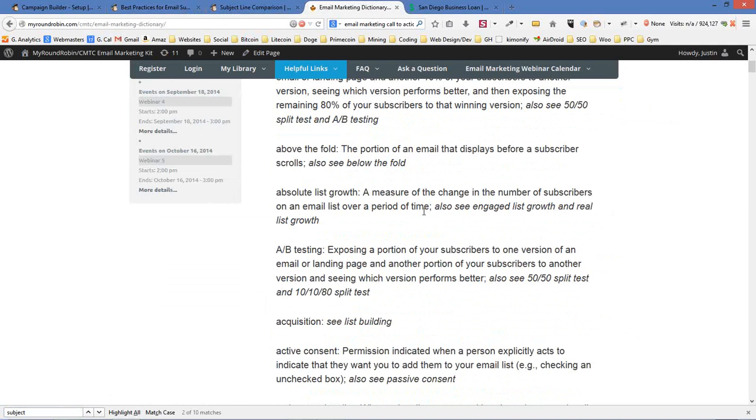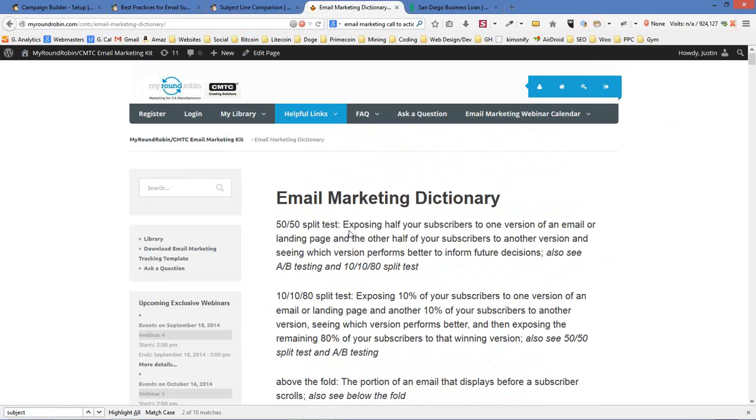Besides that, there's testing. Testing is an important part that most people don't dive into. It's scary. How should I test? How many people should I test? And really, there are two ways to do it here. There's a 50-50 split test. This is exposing half your subscribers to one version of an email or landing page, and the other half of your subscribers to another version, and seeing which version performs better to inform future decisions. Also see A/B testing and the 10-10-80 split test.